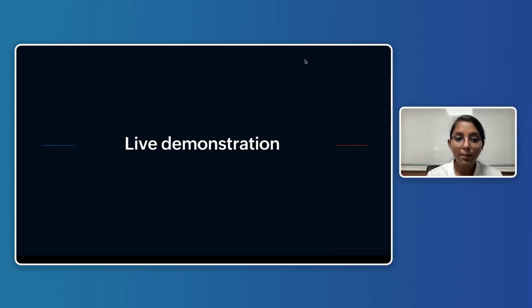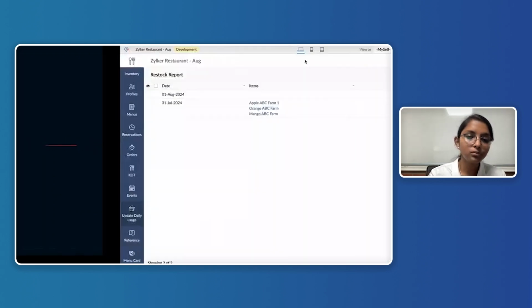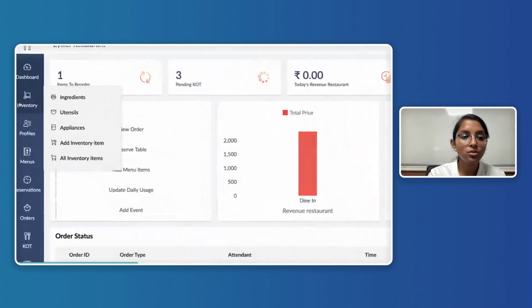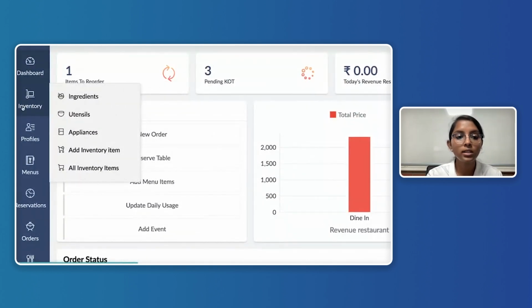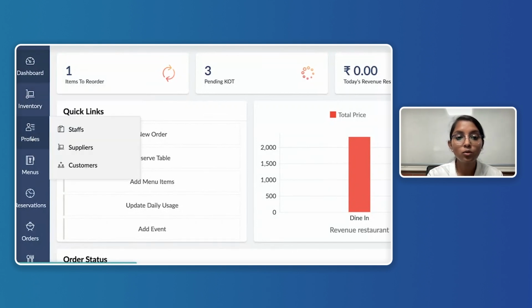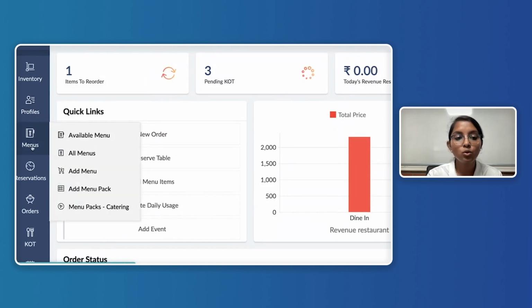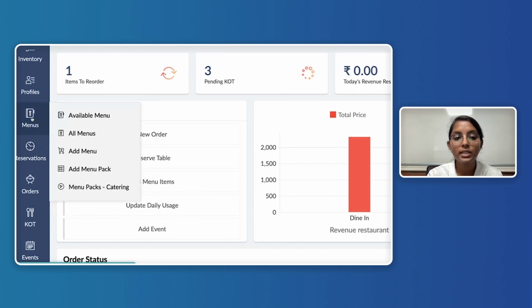Now, getting into the application that we have built. This is the Zilker restaurant management application. You can see the initial dashboard, and we have the inventory related information with all the inventories, the profiles of the different employees, the details of the suppliers and customers, and the menu of the restaurant, the catering menu, and the normal dine-in menu.